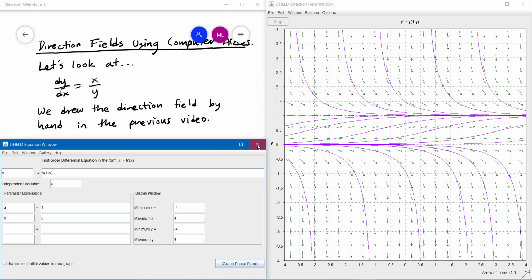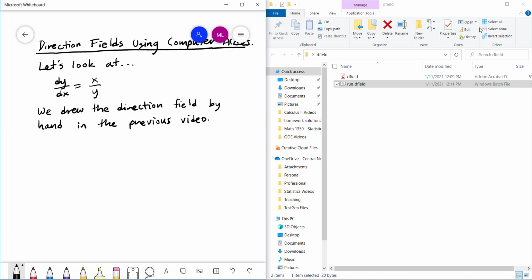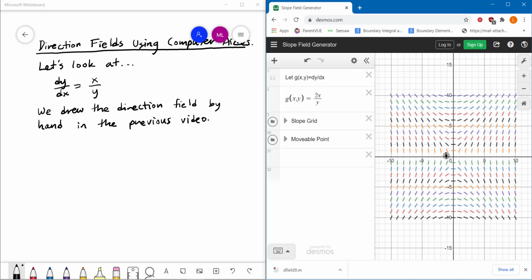So let me close this one, and let's quit dfield, and let me open this one. So here is Desmos, and I will give you a link to this particular one. But basically, all I did was go on Google and search Desmos direction field, and this was one of the first two that showed up.